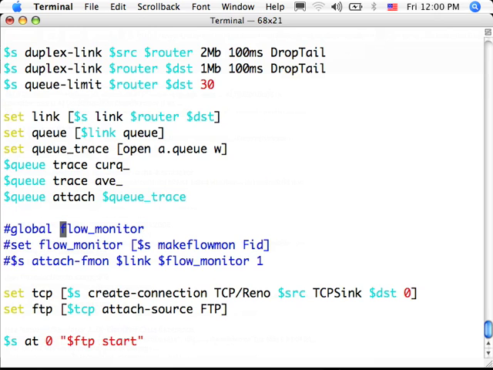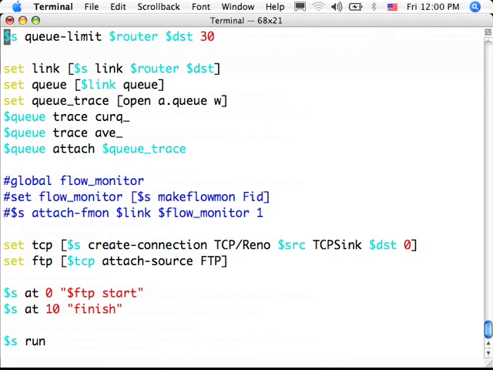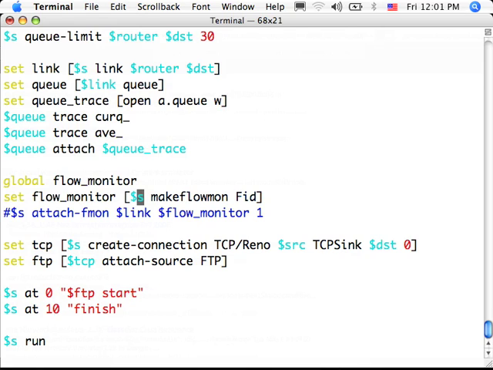Now I'm going to show you how we can calculate the average delay experienced by the packets in the flow from the source to destination. In order to calculate the delay or the average delay, we need an object called a flow monitor. So let me declare a global variable called flow monitor. I initialize it by asking the simulator object to create a flow monitor, make flow mon, and I'm attaching this flow monitor to the link.